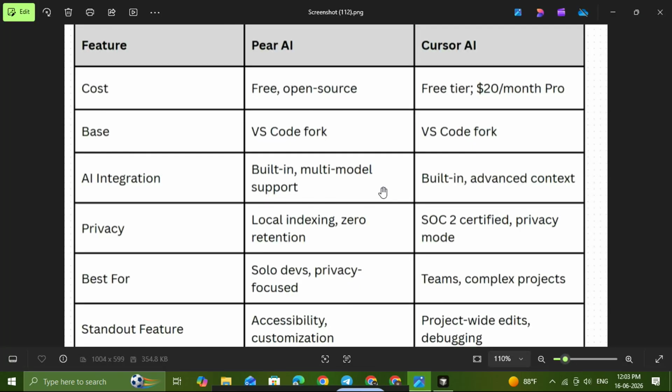Let's make it simple. Pear AI is free, open source, and highly privacy focused. Cursor offers a free tier, but its most powerful features are part of paid plans. Pear AI has local AI support and a good level of project awareness, while Cursor has excellent project awareness and more advanced multi-file editing. Pear AI is great for individual developers and smaller projects, while Cursor is better suited for teams, large code bases, and advanced workflows.